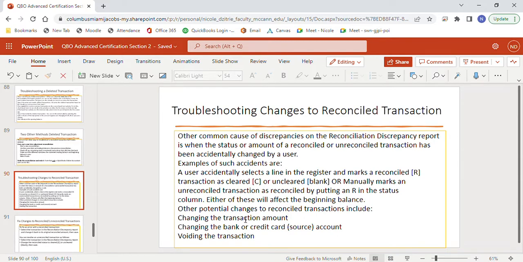Other potential changes to the reconciled transaction include changing the transaction amount, changing the bank or the credit card source account, so by mistake, using your checking instead of your savings, and then voiding the transaction altogether.